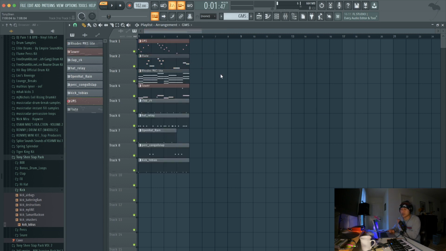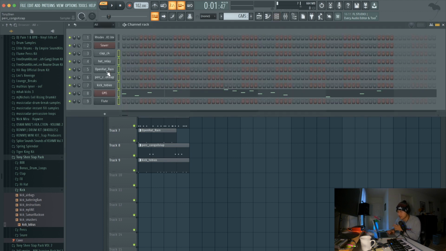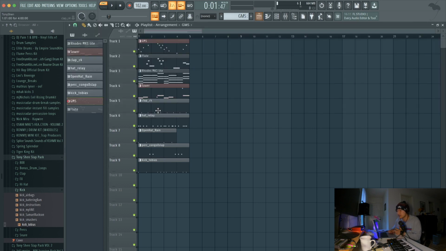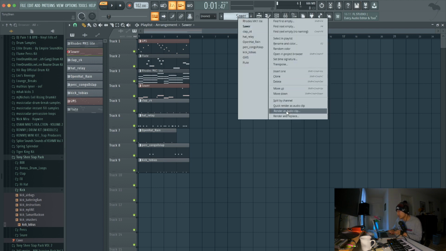And one last thing before we start arranging, I don't have the full version of Serum, so what that means for FL Studio is that once I close this file and I open it back up again, it's not going to let me use the Serum. It's not going to open the Serum patch, so I have to open it again. But no worries, this is a very simple hack. All you have to do is convert it to audio. So just click here, make sure that pattern is selected, right click, and then render as audio clip.